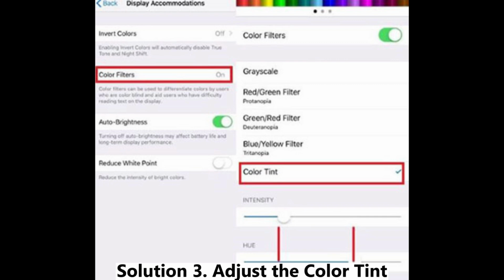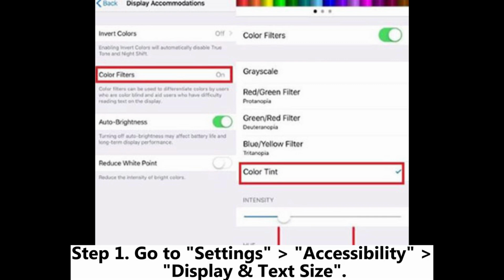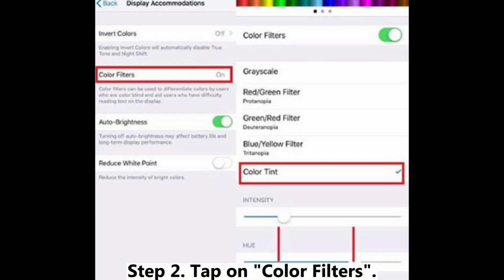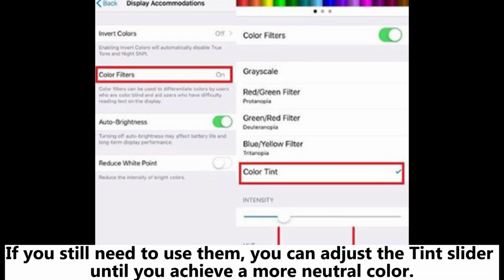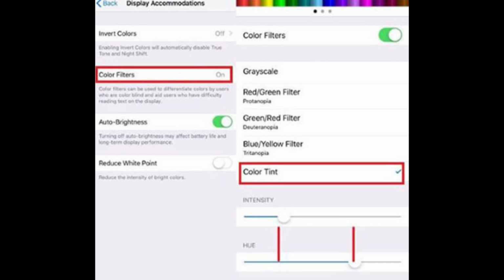Solution 3. Adjust the color tint. Step 1. Go to Settings, Accessibility, Display and Text Size. Step 2. Tap on Color Filters. Step 3. Turn off Color Filters. If you still need to use them, you can adjust the tint slider until you achieve a more neutral color.